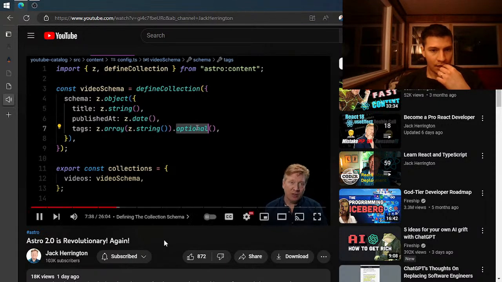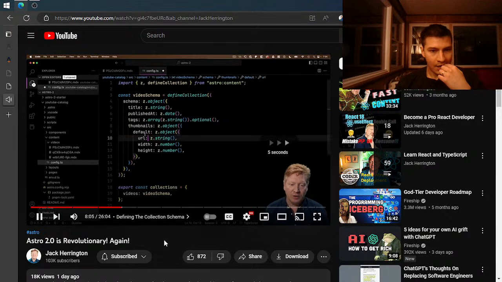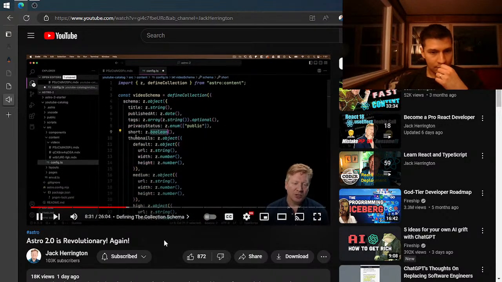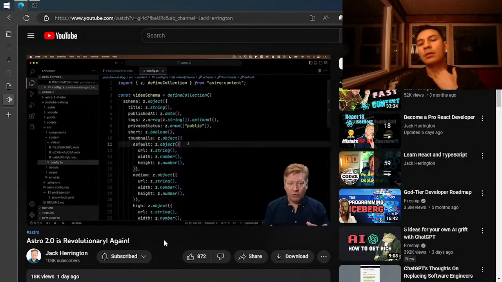So Zod is a way of, you can also infer from a Zod schema for all of these types, which is really awesome. Then that is going to have URL with a height for medium, high, is public, and then a short, which is a boolean. And that's it. That is our configuration for a video schema.